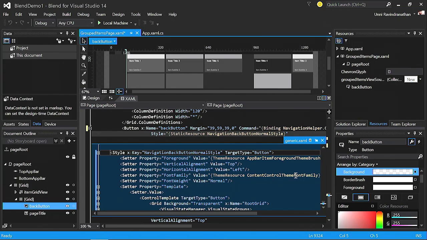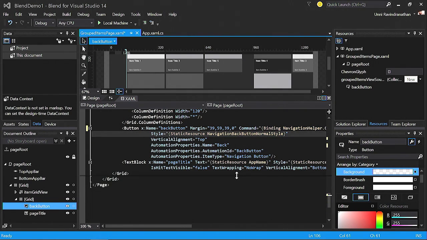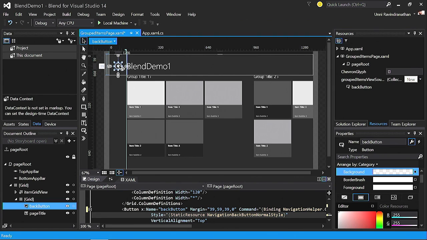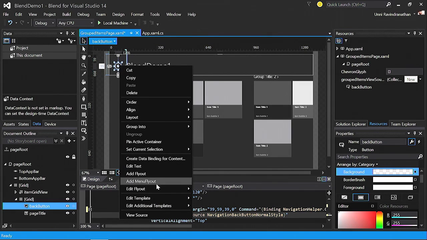The XAML peek experience also becomes really critical for enhancing some of the abilities that we added previously in Blend for Visual Studio 2013 to edit styles and templates in place. Let's go ahead and see this in action. I'm going to bring up the visual design surface and select the button. Let me go ahead and edit the template for this button.